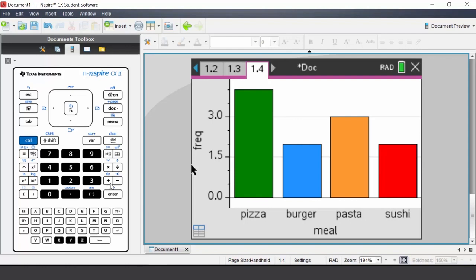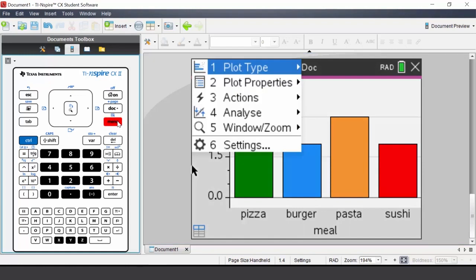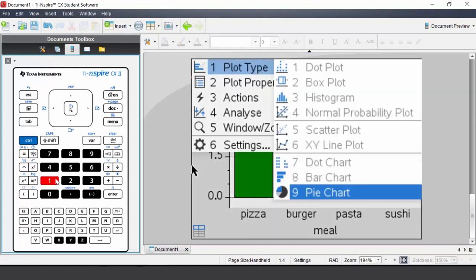To change the plot type, press Menu, select Plot Type, and change to a pie chart.